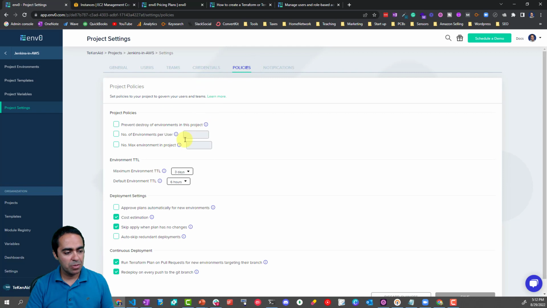Policies, same thing as I mentioned before. You can add cost estimation. What I mentioned before was the TTL. Here I'm specifying it per project. So 3 days is the maximum environment TTL. The default is 6 hours. Okay.